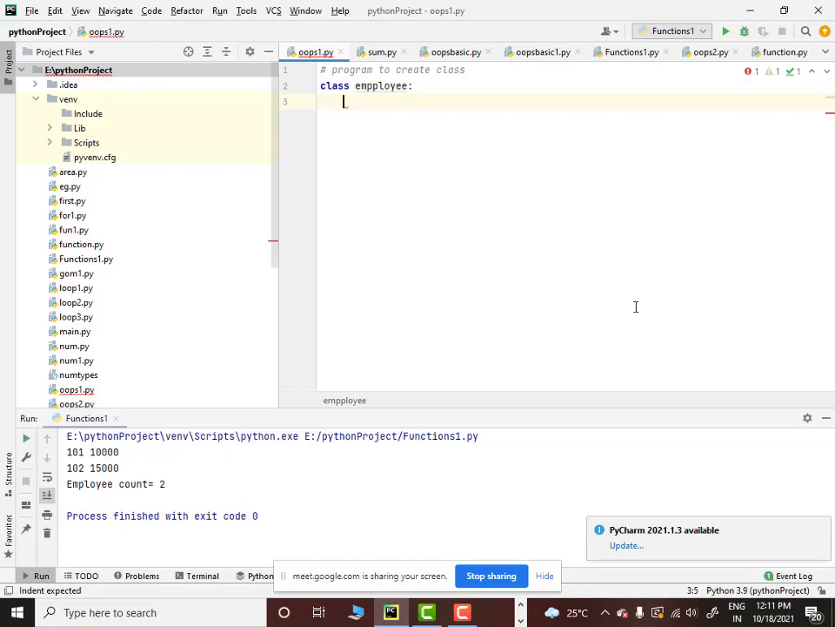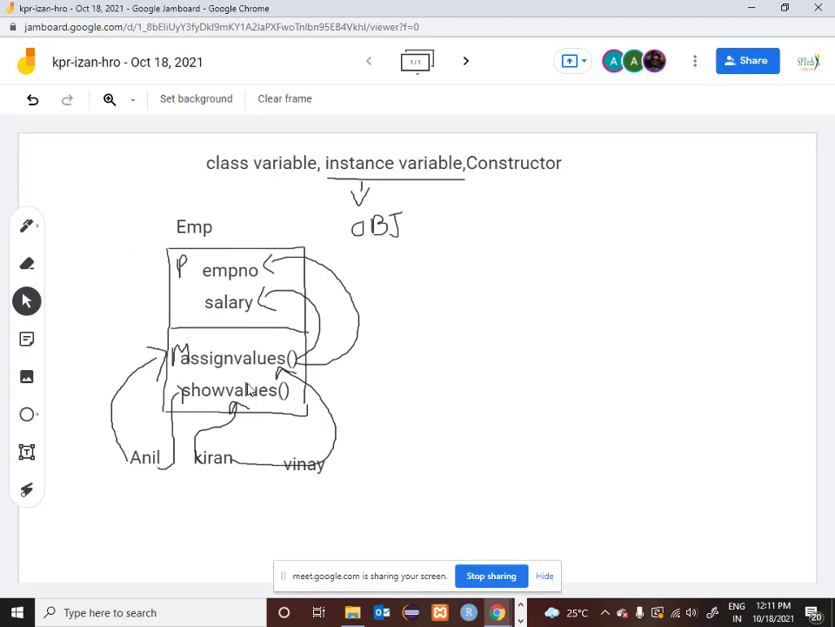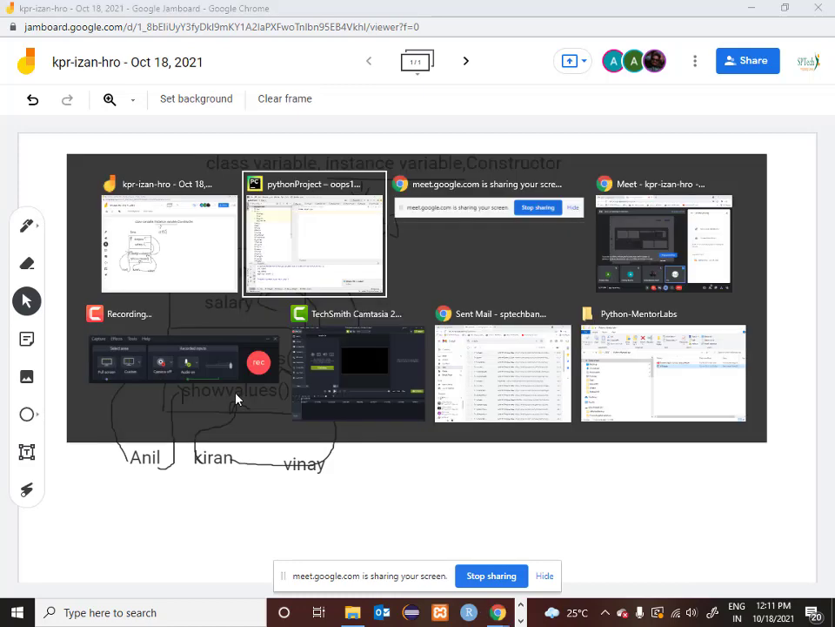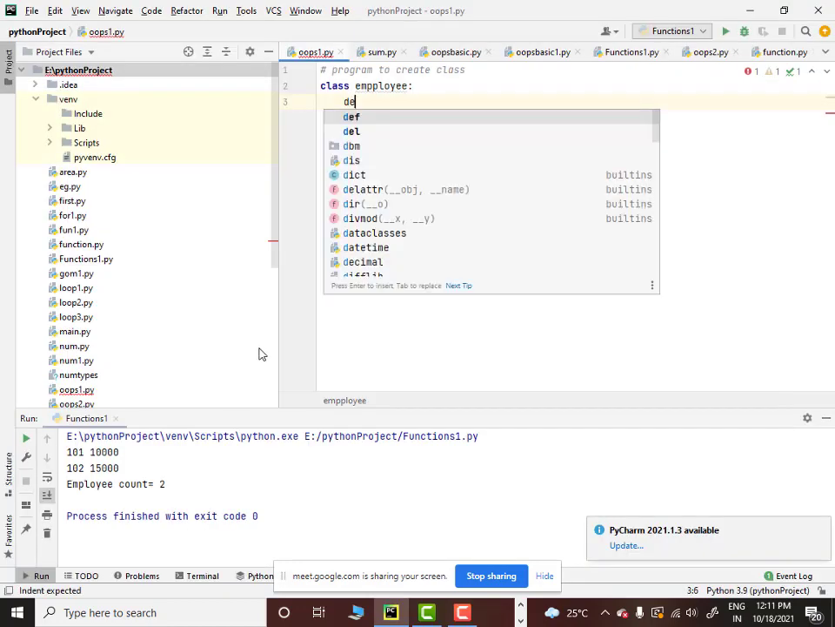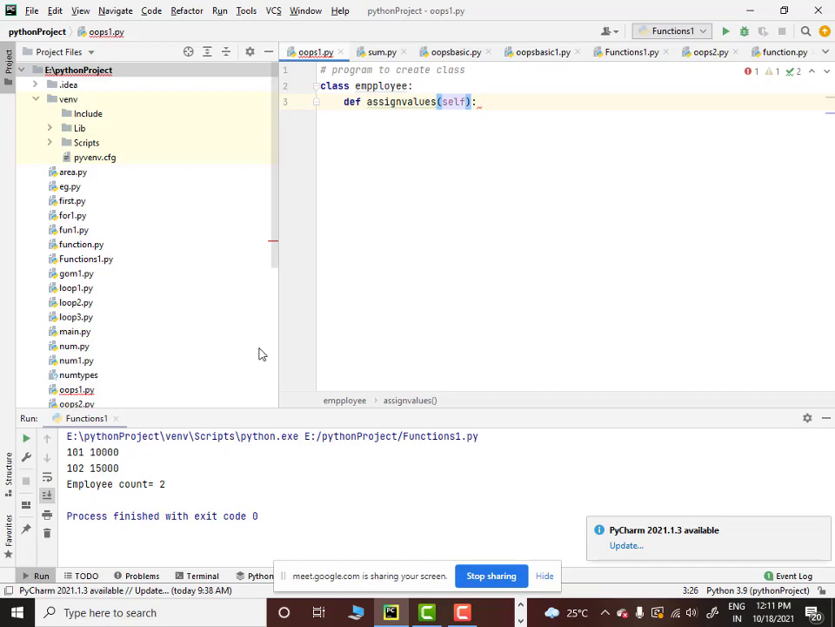Okay, now I told you that this employee class will have two methods. So what are those two methods? One is called the assign values method, and second one is called the show values method. Okay, let's go and define those methods now. So I'll say define assign values. So I'll just give x comma y here. We'll understand what this x comma y is now.